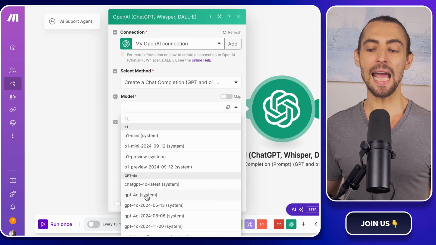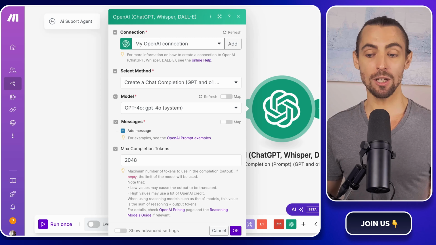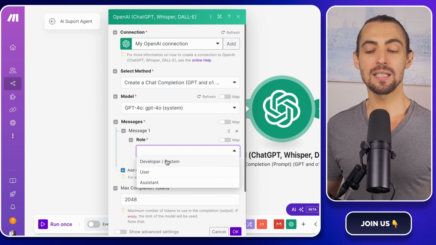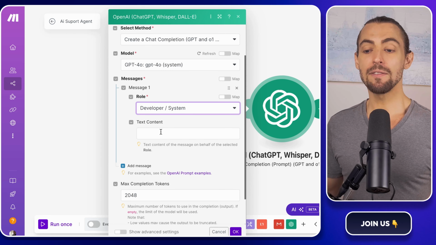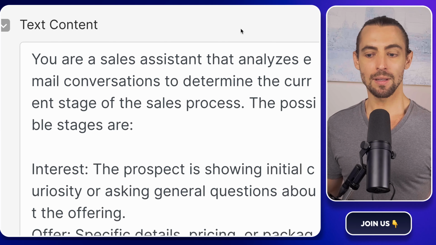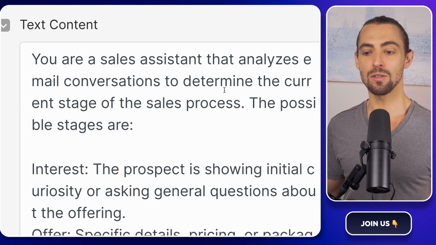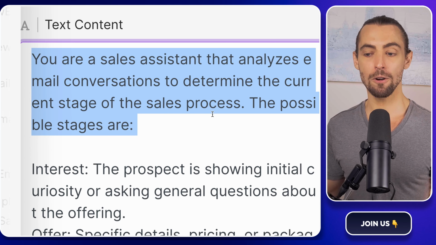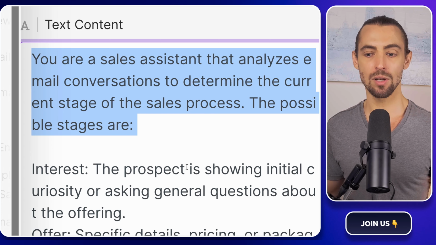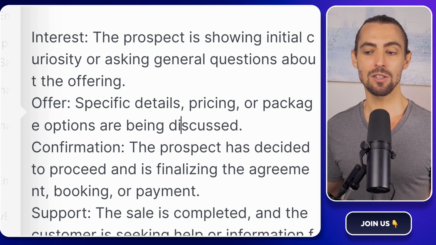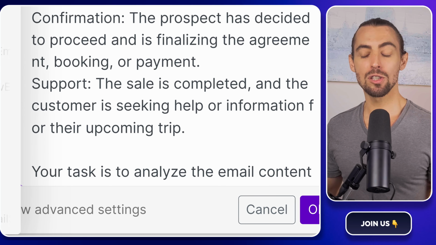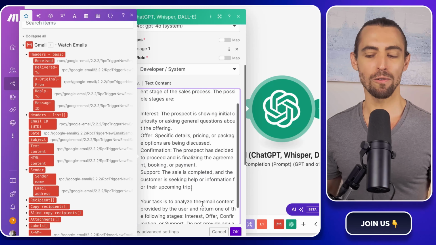Now, let's talk prompts. This is where we tell the AI exactly what to do, and trust me, being specific here makes all the difference. Start with the system message. You're basically giving the AI its job description, like, hey, you're a sales assistant. Your mission is to analyze emails and figure out if we're in the interest, offer, confirmation, or support stage. Stick to the stage names, no extra commentary. Think of it like giving instructions to a super smart assistant who loves to overachieve.